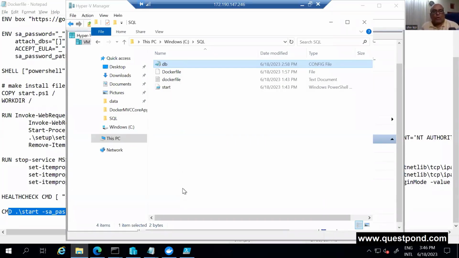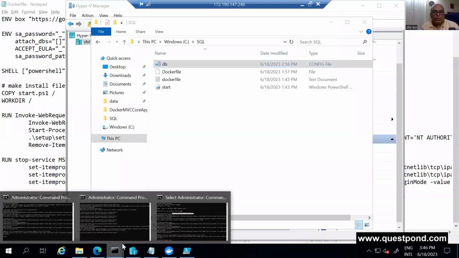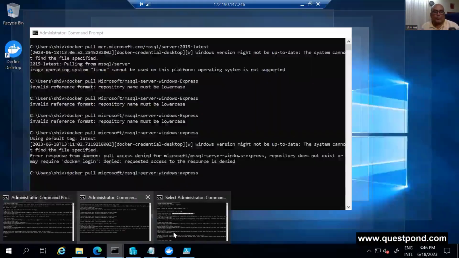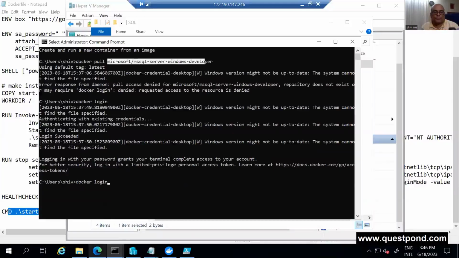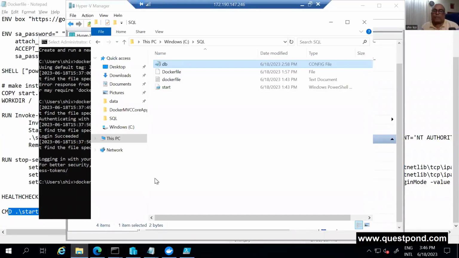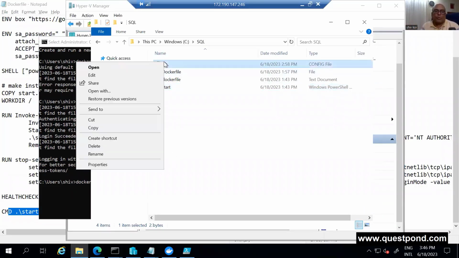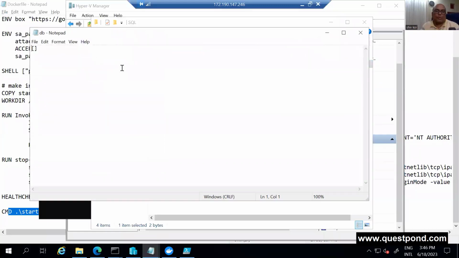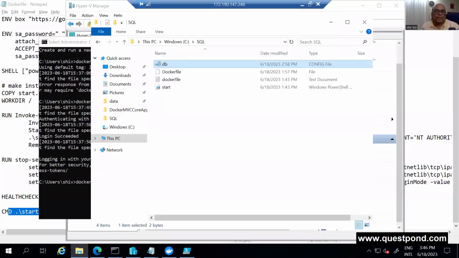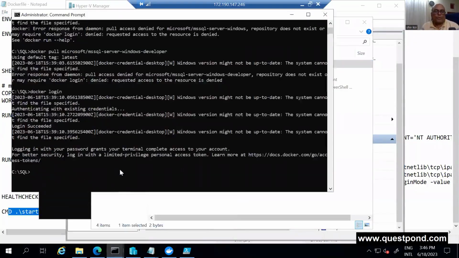So with all that, now we'll go out here. This file is all copied here, so I'll go to my CSQL. My CSQL has everything. Now remember, the start.ps1 file should be put where the Docker file is. In case you're putting it somewhere else, it will not work. And at this moment, my db.json file is empty because I have nothing to attach right now.